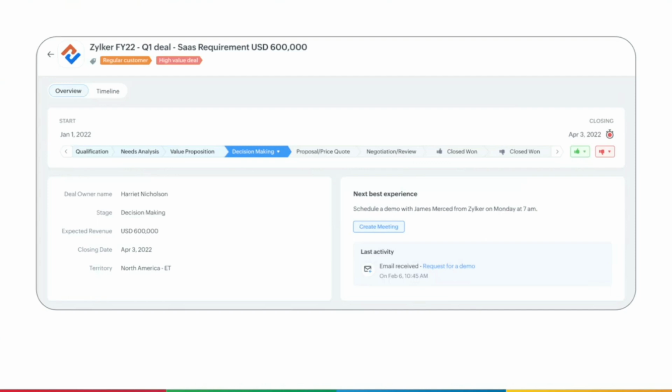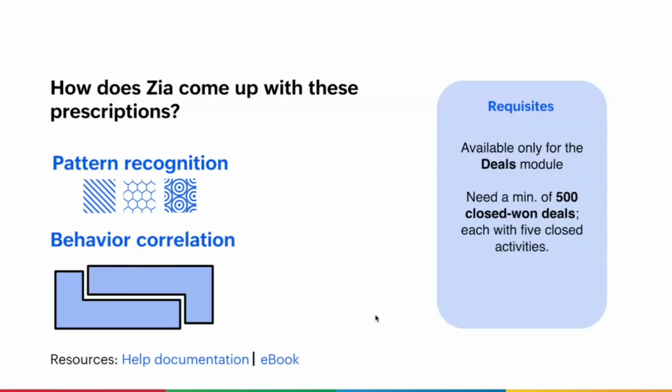Zia basically studies, I mean, it knows your database. It knows your behavior. It knows how your business patterns go, like the back of its hand. It is very good when it comes to pattern recognition or behavior correlation. So based on its analysis of past records, it will compare and contrast. When it comes to best time to contact, it will understand what are the favorable times a particular record is responding historically, and it will suggest the right time for leads and contacts. It is basically for you to plan your day, right?